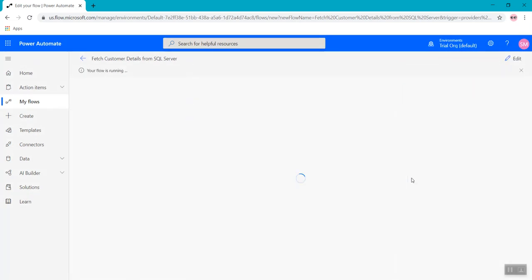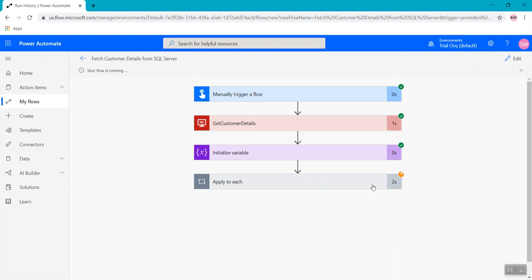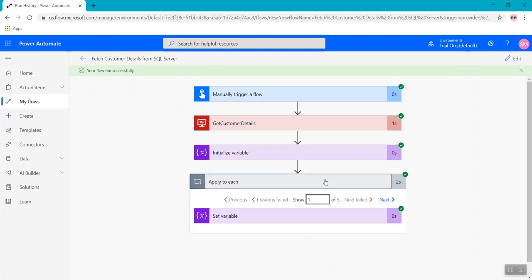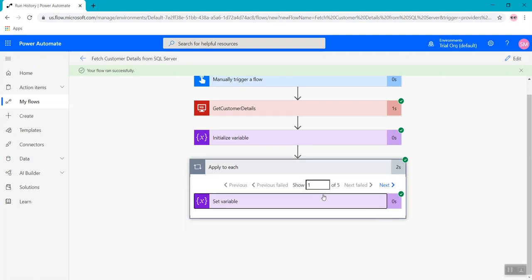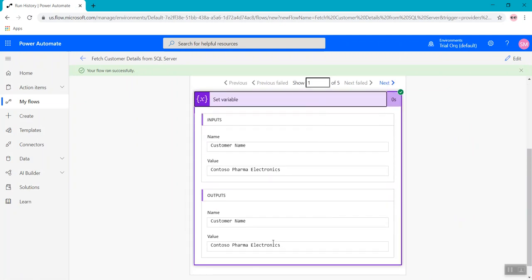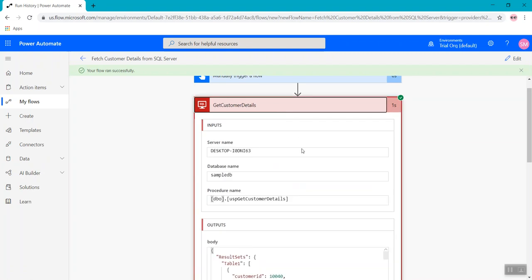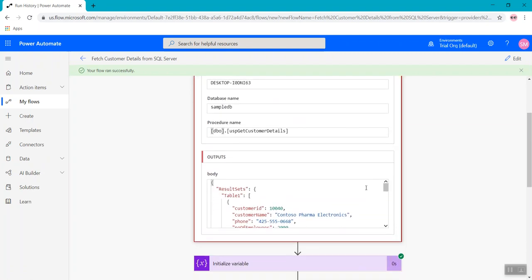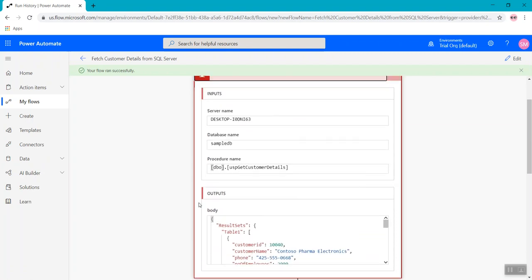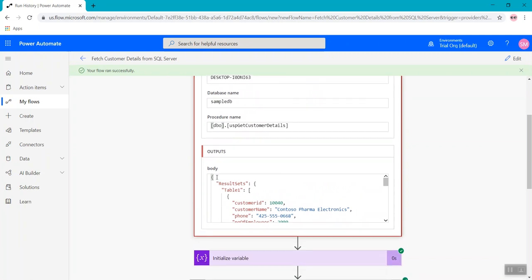So it's done. It is executing. Okay. So the first customer name is Contoso Pharma Electronics, and in the get customer details step, let's see what the output is. This is why I used that expression body. Under body we first got the result sets, and under result sets we navigated to table 1, and in table 1 we have these customer details.